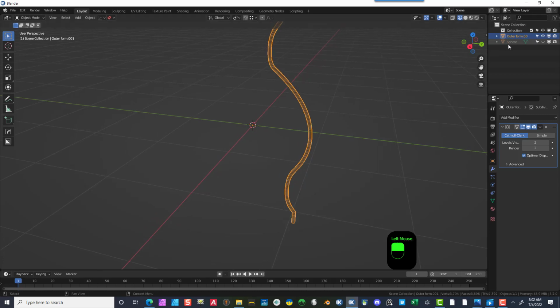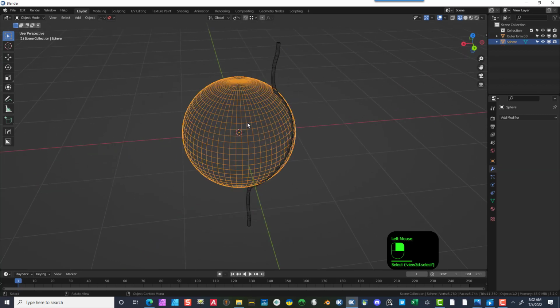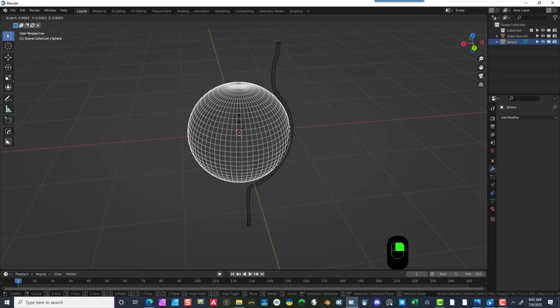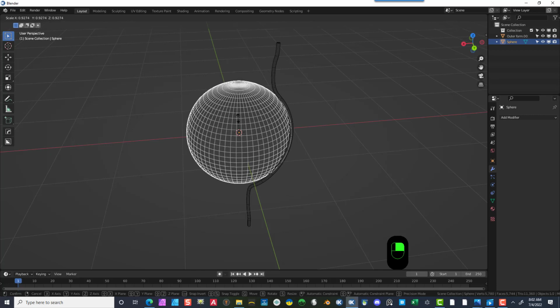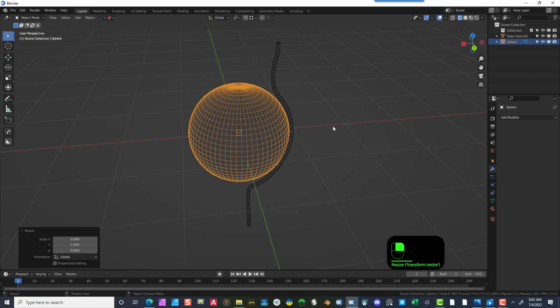So now I'm going to unhide the sphere, and you see that it's actually inside the sphere. So I would like to scale this down just a little bit. So now that I'm in here, I'm going to hit the S key. We'll bring this down, no, the other way, just a little bit smaller than the edge of this edge here. Kind of like that. That's good.